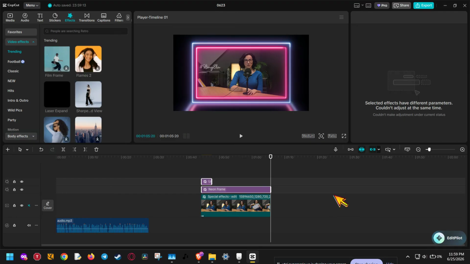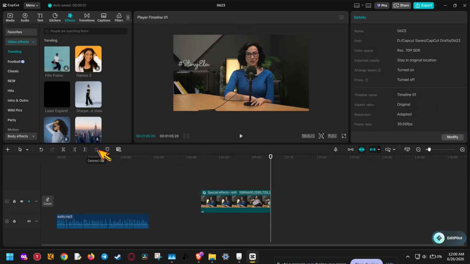After that, simply press the delete key on your keyboard or backspace if that works better on your system. Instantly, those effects will be removed from the timeline. This is the fastest bulk method if you want to remove multiple effects at once.